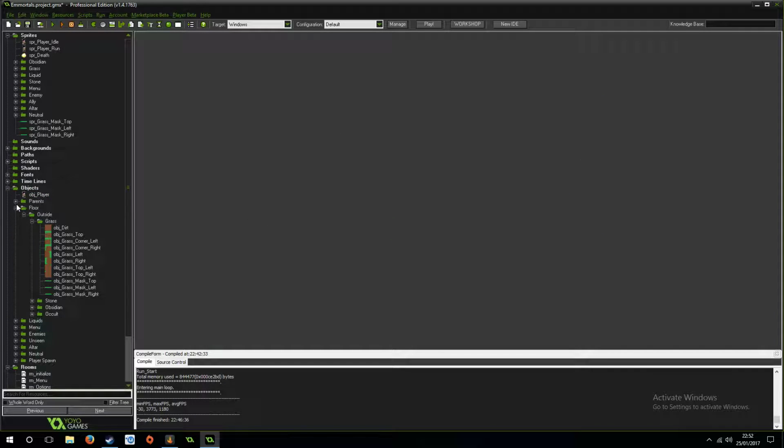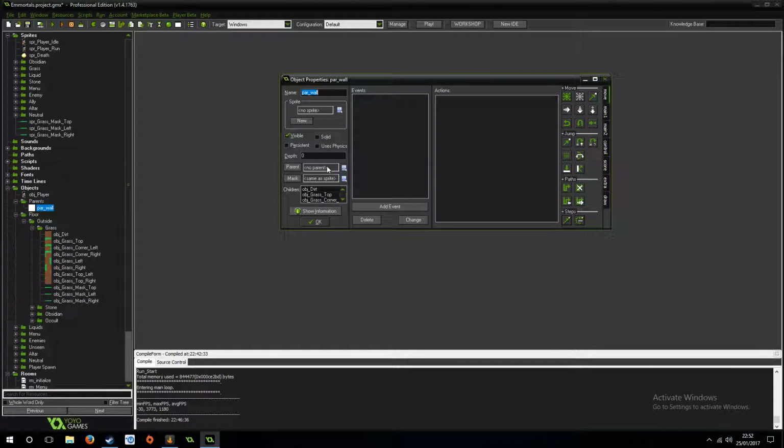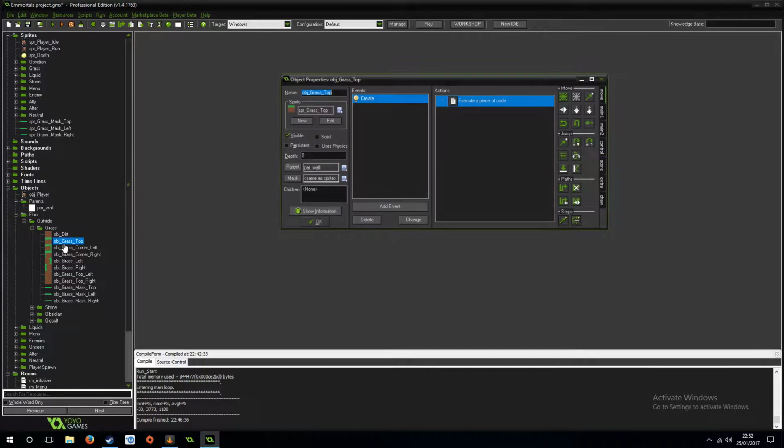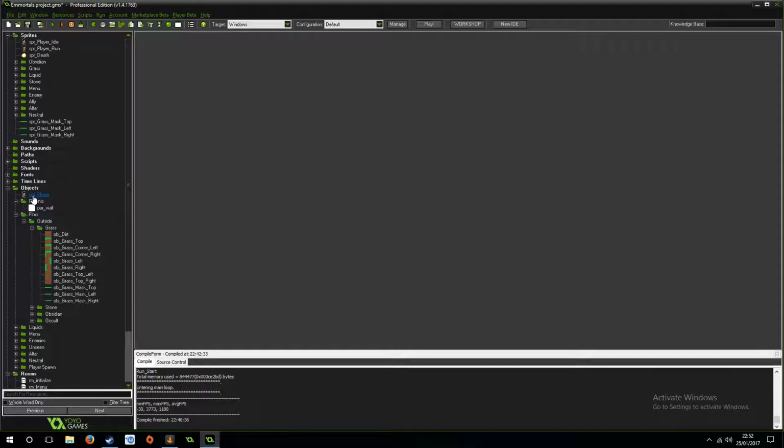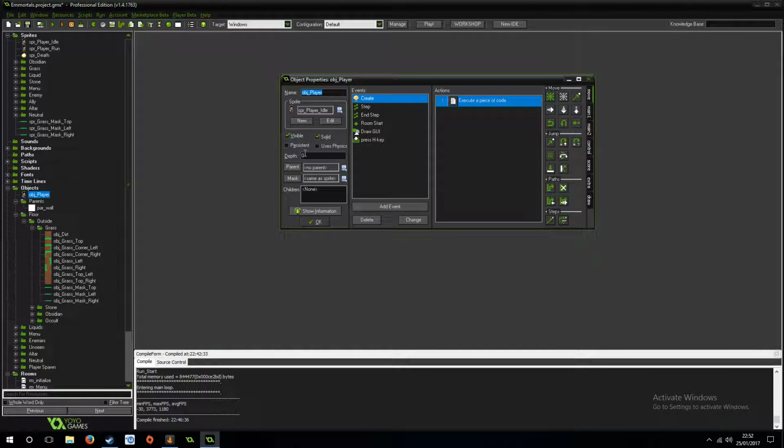Right, I'm just going to do that anyway. First of all, create a parent. Name it par wall. Don't change anything at all. And then you get all your blocks that you want to interact with, and under parent, put it as par wall. That's all you do. Any block that your player will interact with, put it parent wall. And then, obviously give it a name that makes sense to you. Like I've got that OBJ grass left because it's dirt on the left.